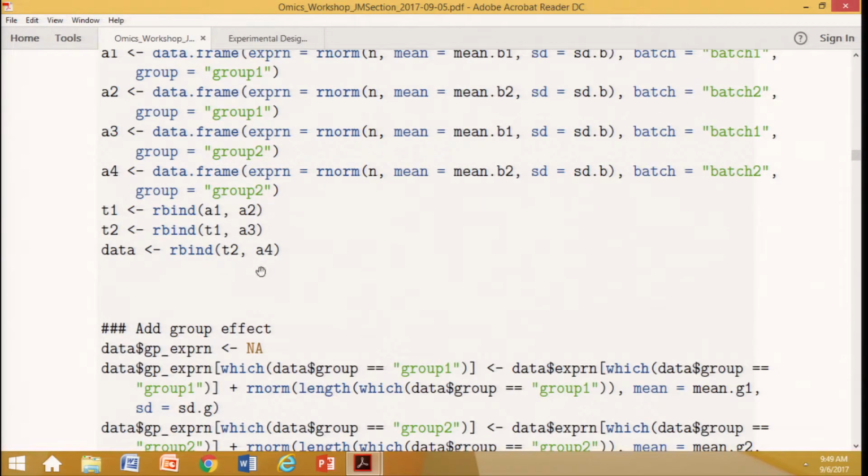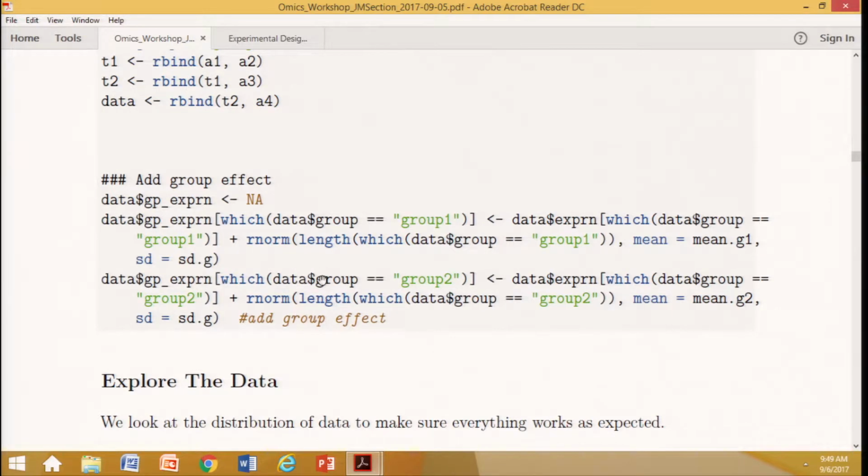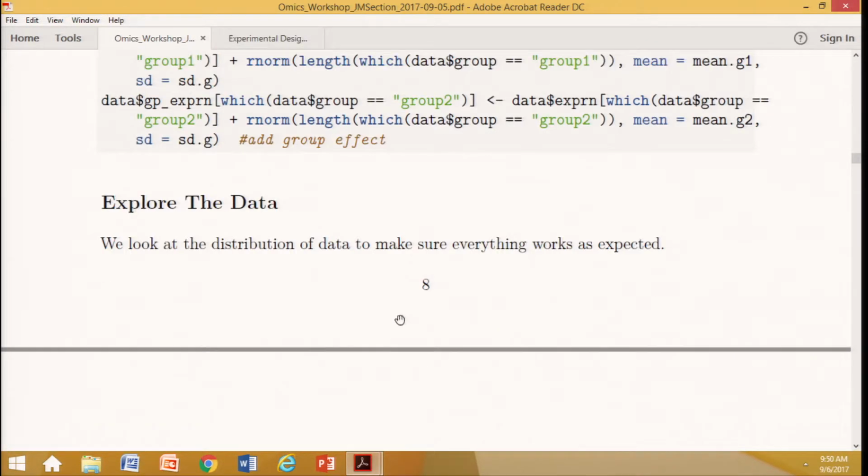Then I'm making these 4 data frames and putting them all together so I have one data set with 2 batches and 2 groups. Now I'm going to add the group effect, which is based on those initial parameters that we set. So here I'm simulating an effect. In the previous simulation, there was no effect simulated. But here I'm actually saying there's a difference in expression between batch 1 and batch 2, and a difference in expression between group 1 and group 2. So I'm simulating this. I don't know if we call this a true effect, a simulated true effect.